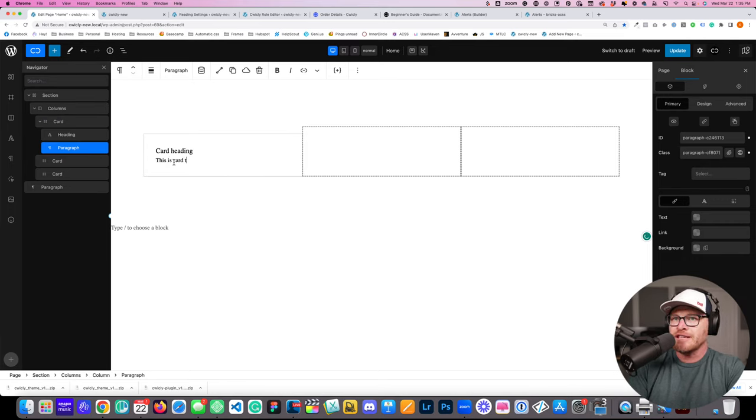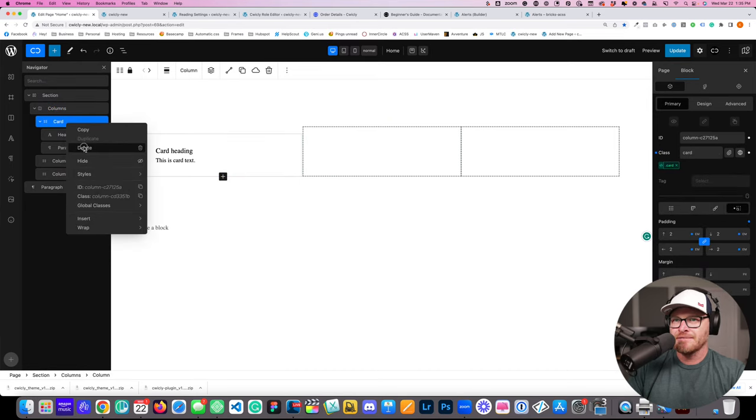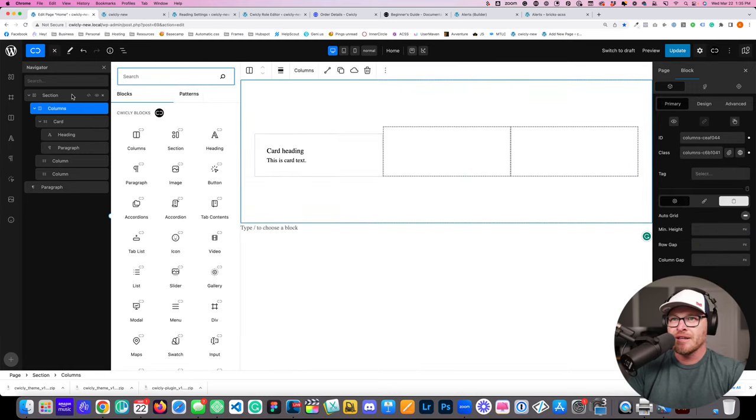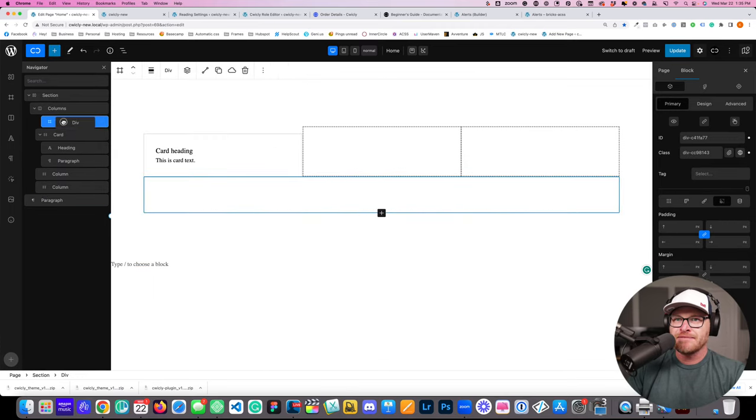This is card text. And can I delete these? Yep, I can. But then they turn into columns. Okay. Oh, and I can't duplicate my card. This is why I don't like default containers. I don't like default containers for this exact reason. There's just too much getting in the way. What I want is a container that I can just put divs in.